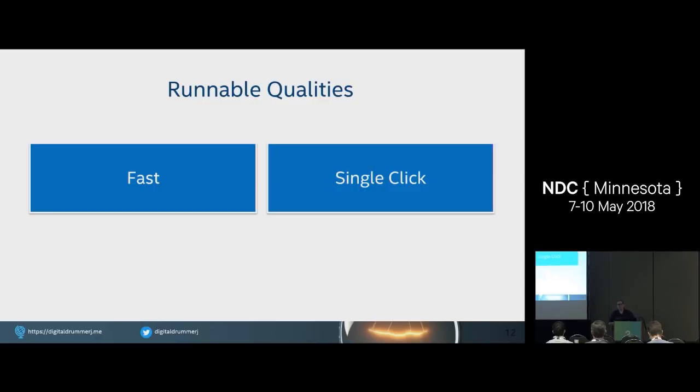I also want to be able to run them in a single click or a single command. I don't want to have this crazy long command that I have to try to memorize or have to put somewhere in a script or have to go in some funky UI. I want it to be really easy to run.